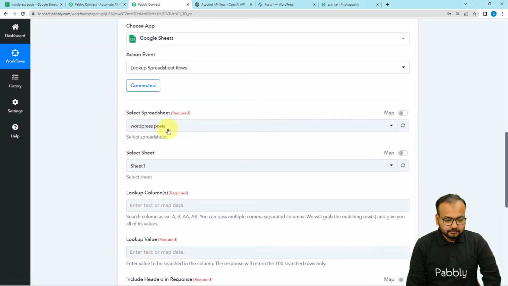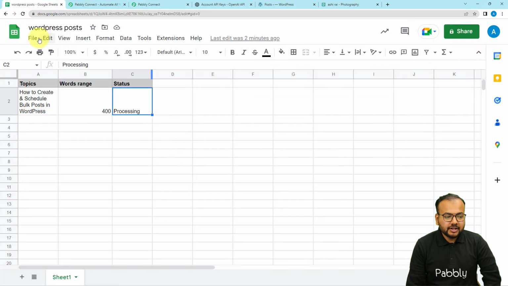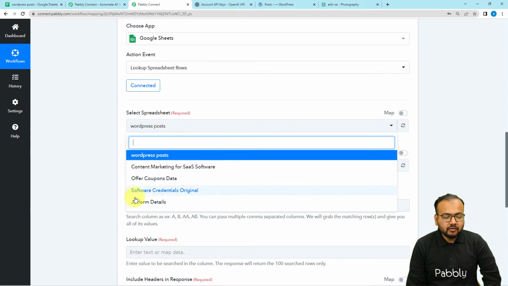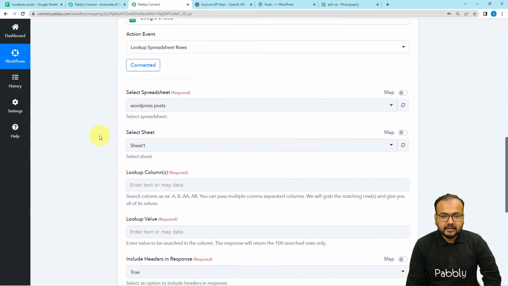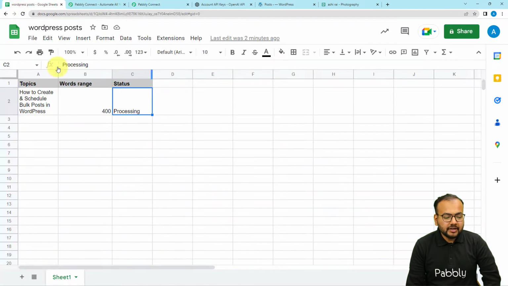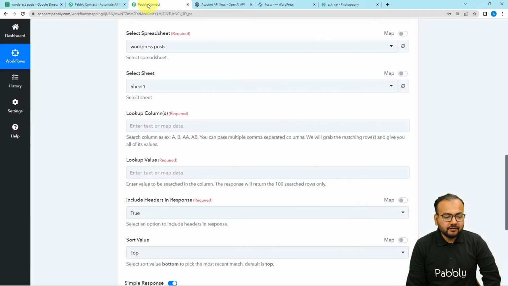Okay, and here it is asking to select the spreadsheet's name. So the name of my spreadsheet is this WordPress posts. So when you click here, it will show you the list of all the spreadsheets you have. Select the relevant name, and you can see the sheet name got auto populated because we have only one sheet here named as sheet 1.